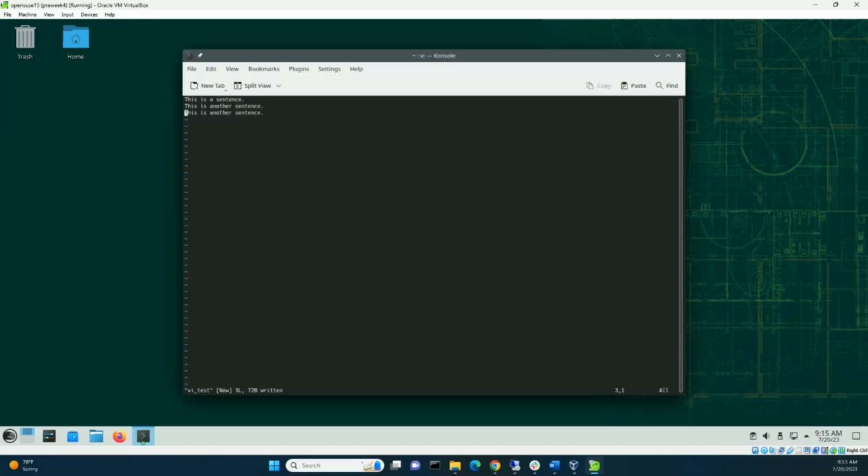Alright, so now you see vi_test has been written, and then we're going to do colon Q, oops, lowercase q, to quit. And then now we can do cat vi_test, and we see the contents of the file we just created.